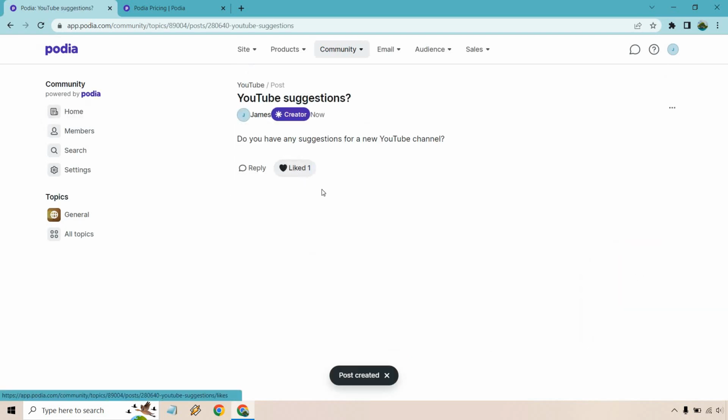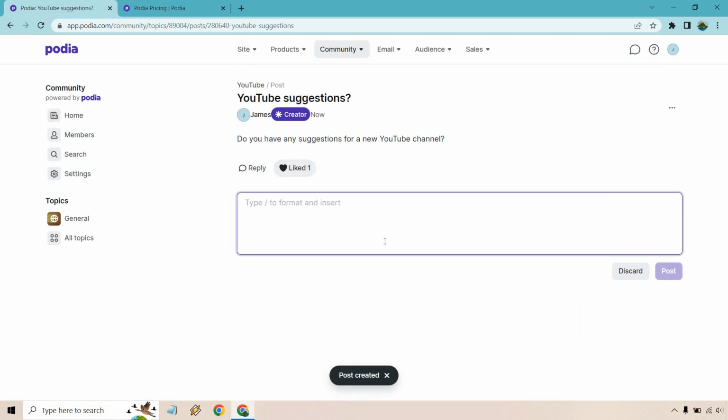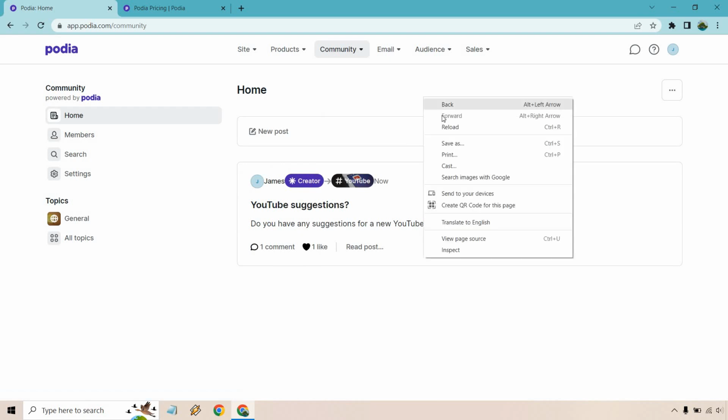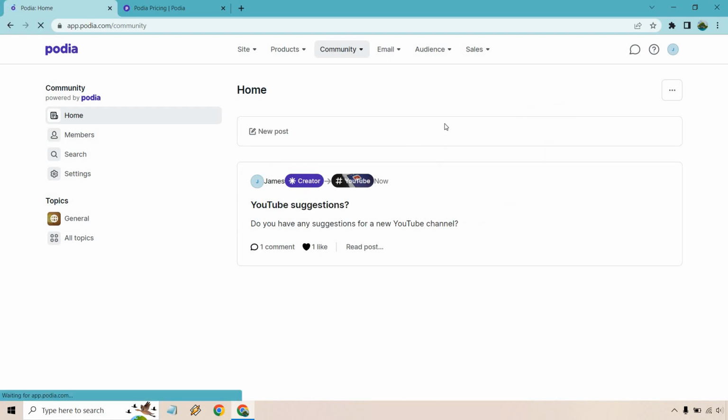Okay, let's say we like that. Of course, reply, you know, say I do, whatever the post is going to be, just to show you an example. And if we go home here, we can reload this and you're going to see how posts will stack up this way. So once again, a great way to replace the Facebook groups.